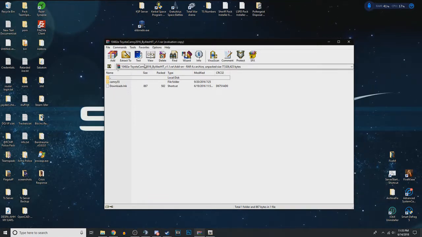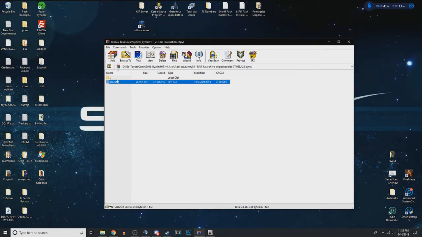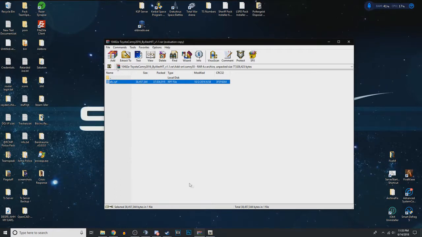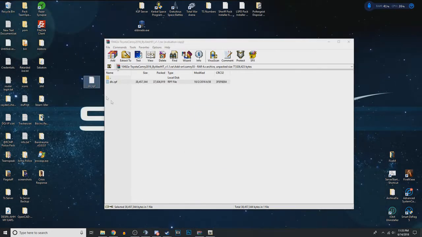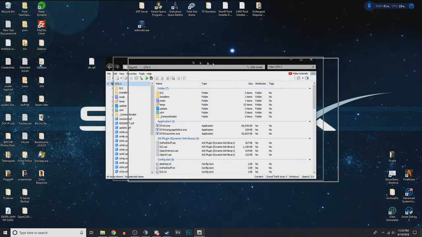For example, this Toyota Camry 2016 comes as a DLC.rpf file. There's no way you can get the files that you need out of this by hand. So what you have to do is get the RPF. If it is an RPF, you need to extract it out somewhere. We'll just do my desktop. And then you also need to have OpenIV.